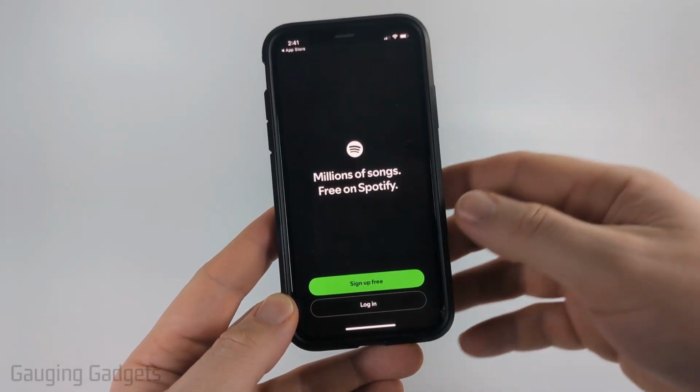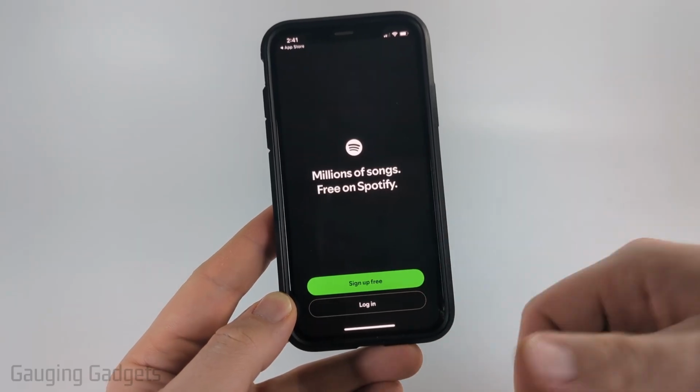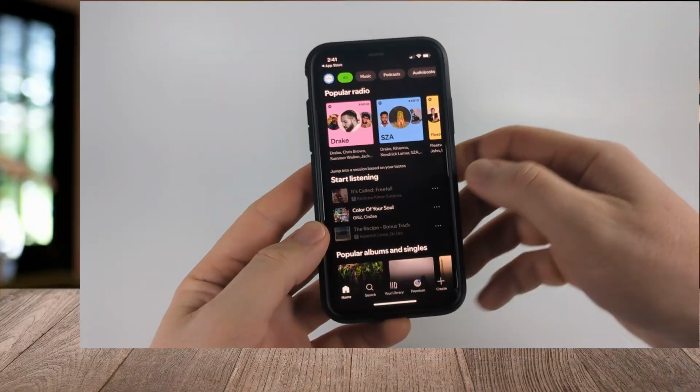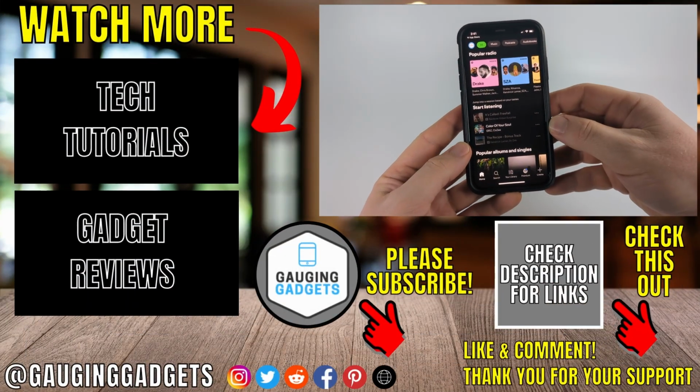Then once the Spotify app opens, you have two options. You can either sign up for a new Spotify account, or you can log into an existing one. I'm going to log in. Then once you get logged in, you can start enjoying Spotify on your iPhone.